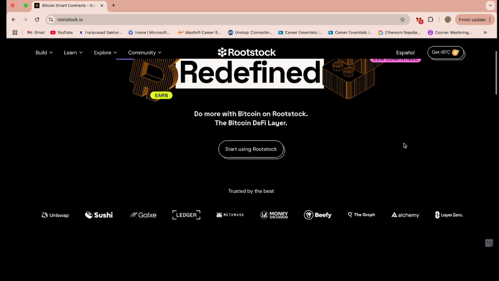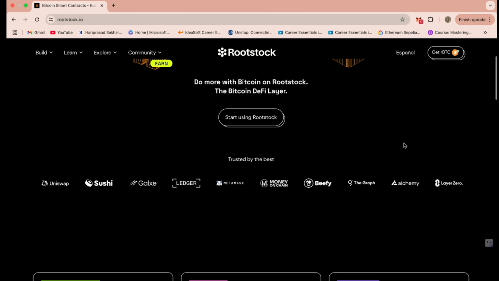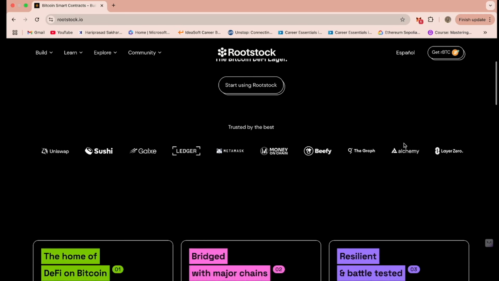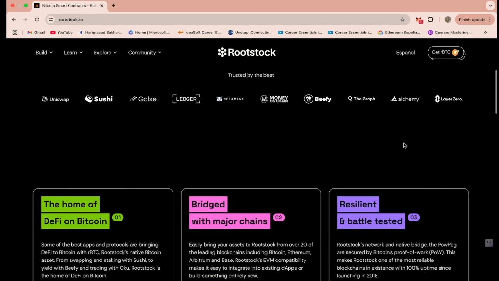Rootstock achieves this by utilizing a two-way peg mechanism that allows Bitcoin to be converted into RSK tokens, which is RBTC, and vice versa. This integration allows developers to create decentralized applications, dApps, that benefit from Bitcoin security while leveraging the flexibility of smart contracts. Now we will be understanding a few of the key features that Rootstock offers.